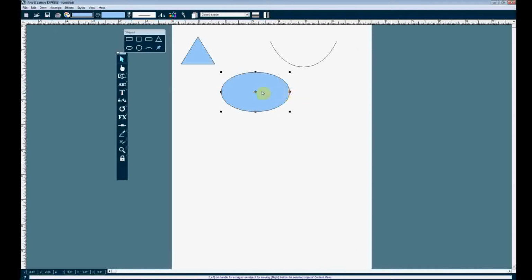So let's say we stretch this circle here, and we want it to be back to a circle. We can right click on it, and we get this little context menu. And you can see here, make proportional. So I'll click that, and it changes it back to a circle. So you can do that at any point with your objects if you want to resize them back.